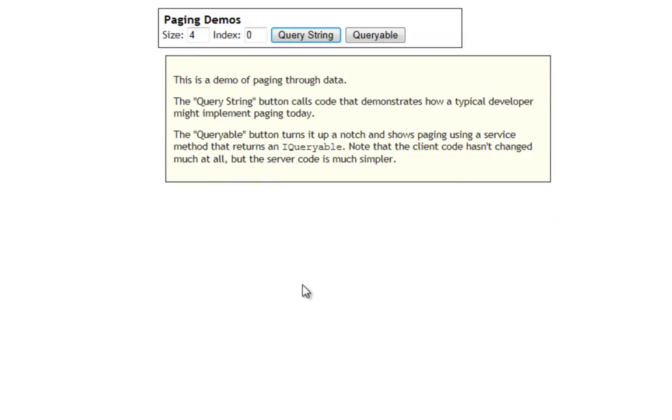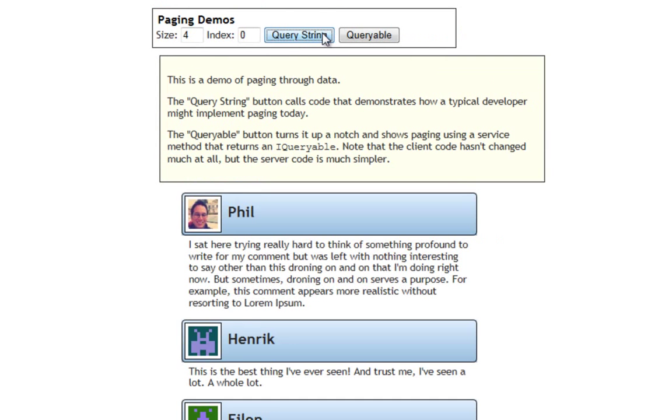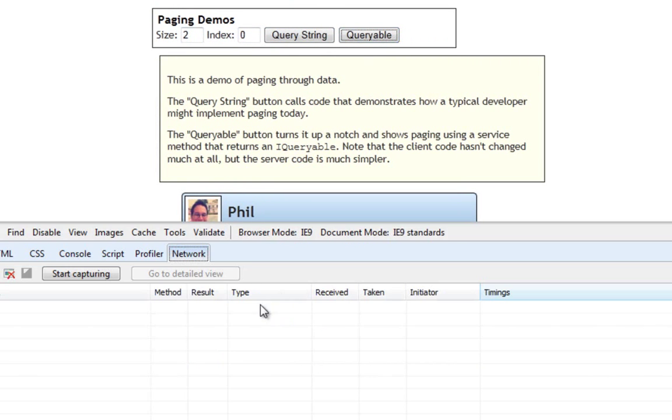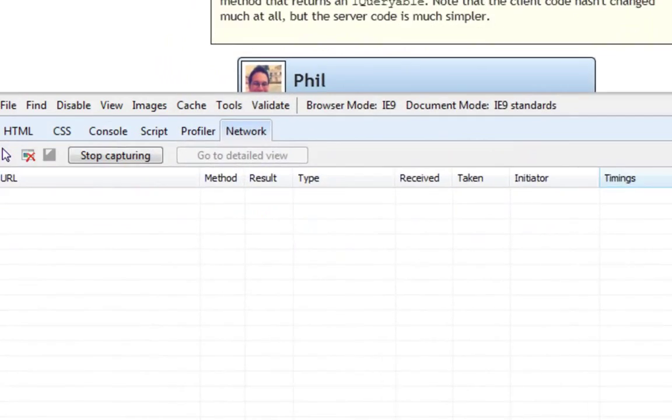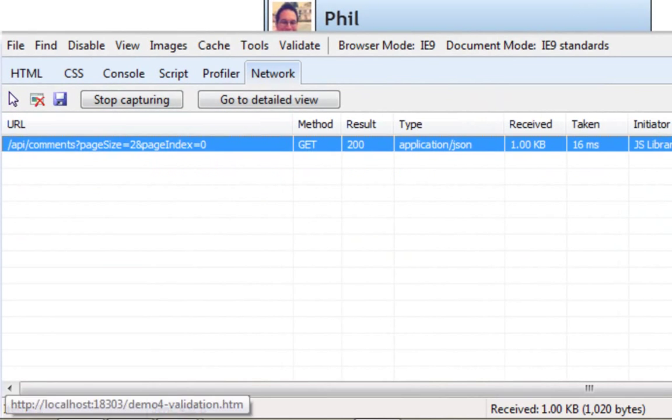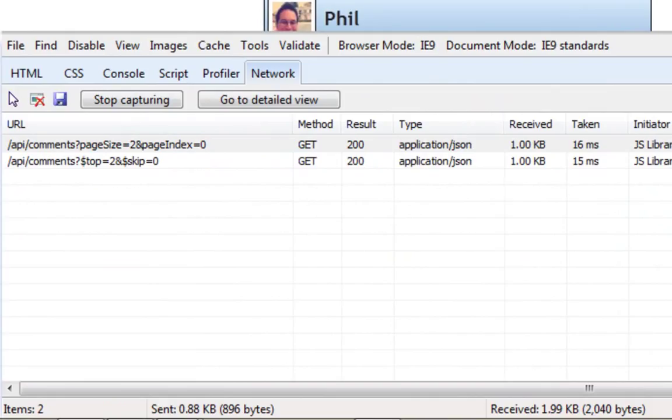So you'll see here we've got a very simple page. We're able to search either by query string or queryable. I can search, and either way I get the same results back. I'm able to set a page size, and here I've got 2, queryable, same thing. So let's take a look at the developer tools and see how that works. I'm starting to capture, and you'll see when I search by query string, I've got that page size and page index query string parameter. When I search as queryable, same thing, except here I'm using top and skip.